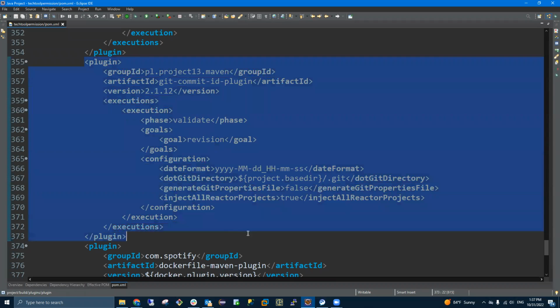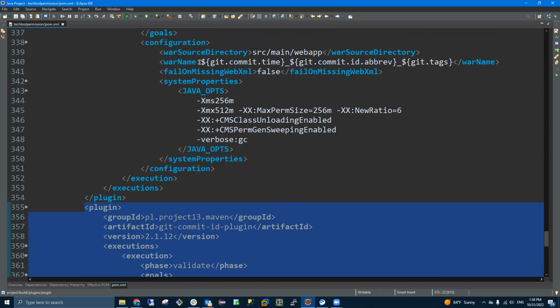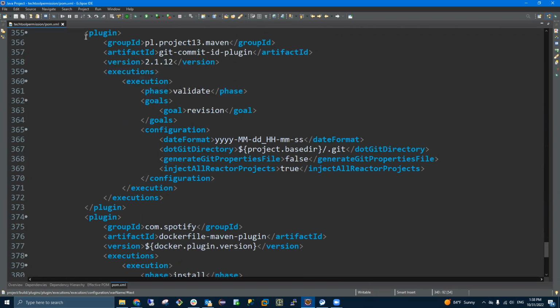This plugin is for Maven, because I integrate with a GitHub repository and I want to name the Docker file with a very specific version name, by using git commands, like the commit time, abbreviated commit hash, and the tag name. And this is the plugin.